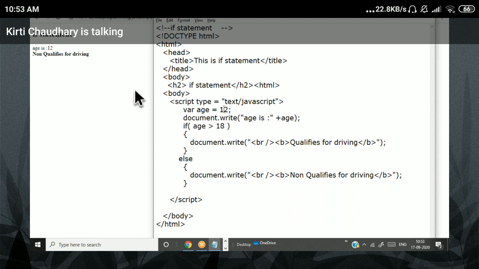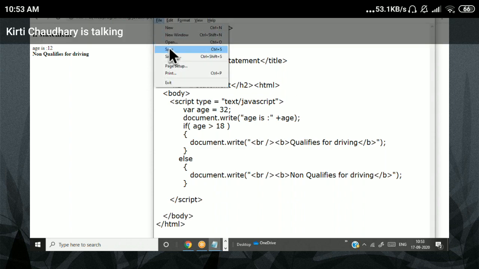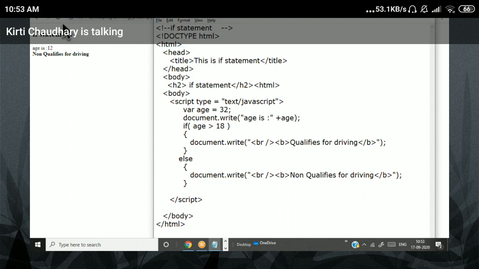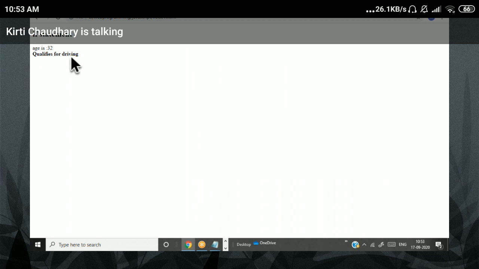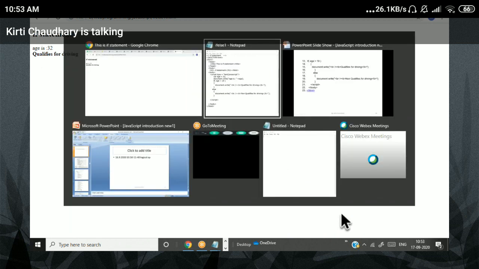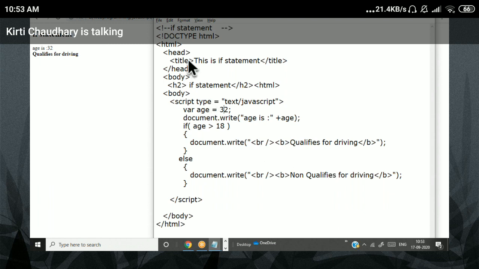And if your age is 22 or 32, age is 32 and qualified for driving. So this way it works. How does it work? It will check the condition. If the condition is true, it will go inside the if part. If the condition is false, it will go in the else part. Okay, this way your if else works.